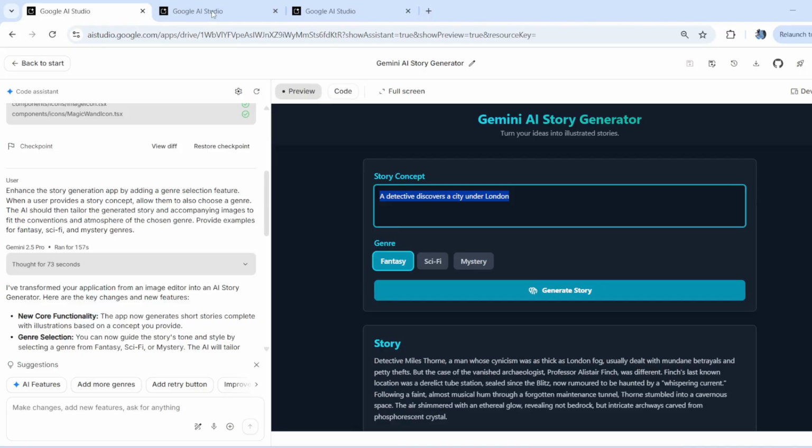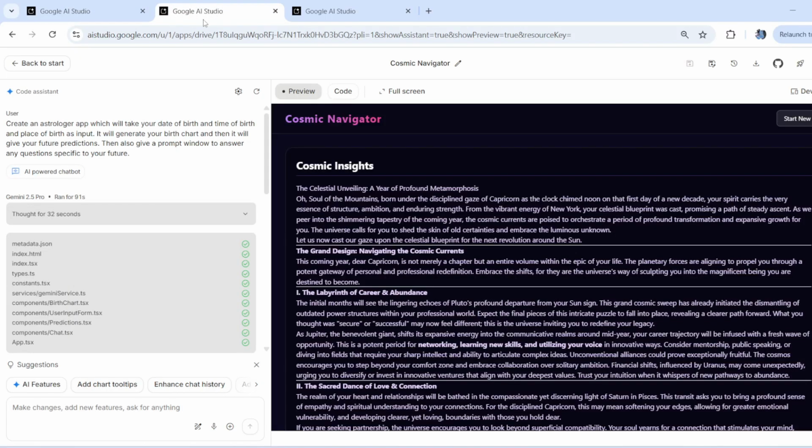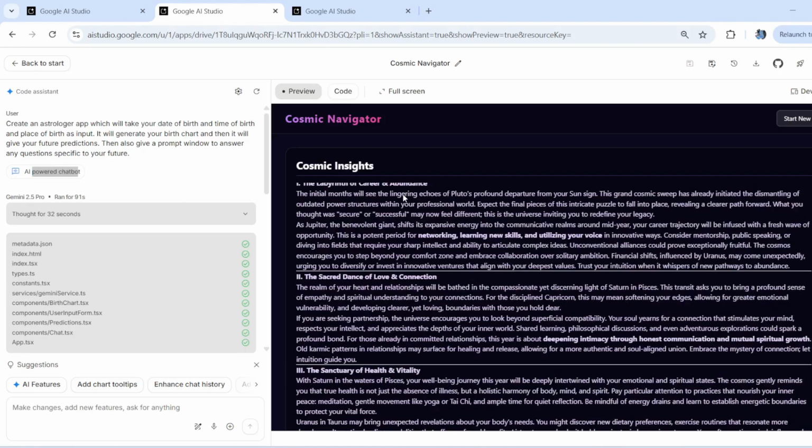Now that we know that, I will also show you one more application that I created. So I created a Cosmic Navigator application, and in this application guys, I actually used the AI powered chatbot. So in the previous one I used the Nano Banana model, but in this one I used an AI powered chatbot Supercharge to supercharge my application.